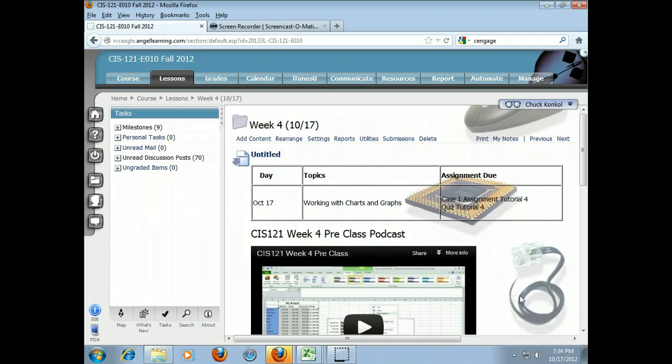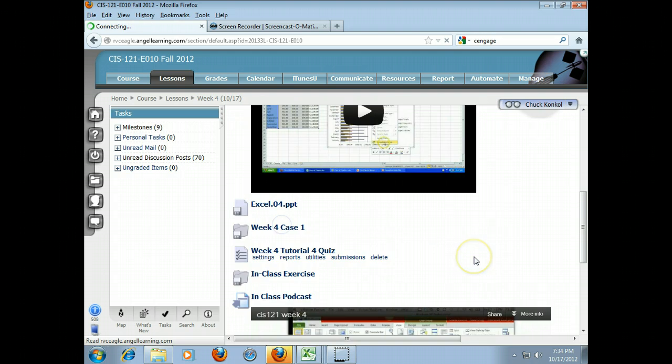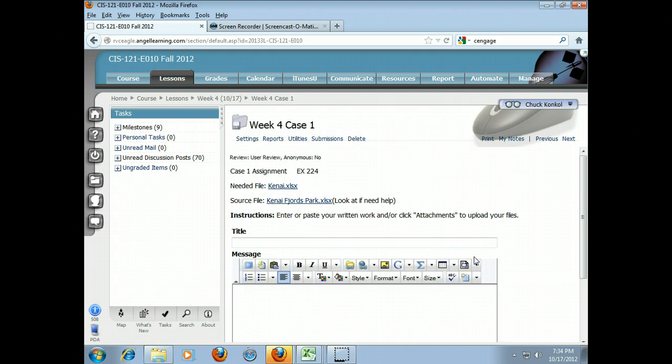Okay. So before we go into the in-class, I want to go over case 1 first. I've already got it on my screen. Case 1 basically, and I did correct the page number, it's 224 where the case 1 assignment is found in your book. The beginning file is Kenya, and Kenya Ford is the source file. Look at it if you need help.